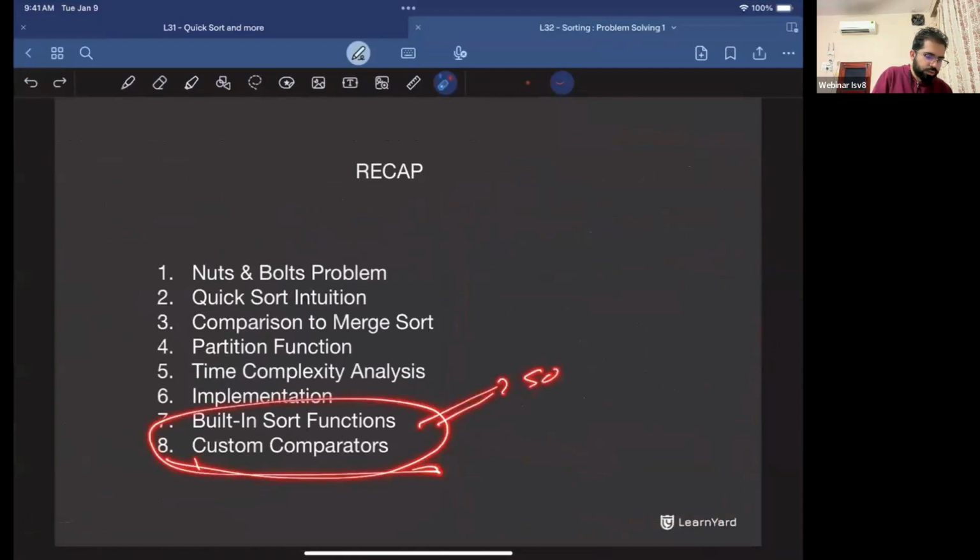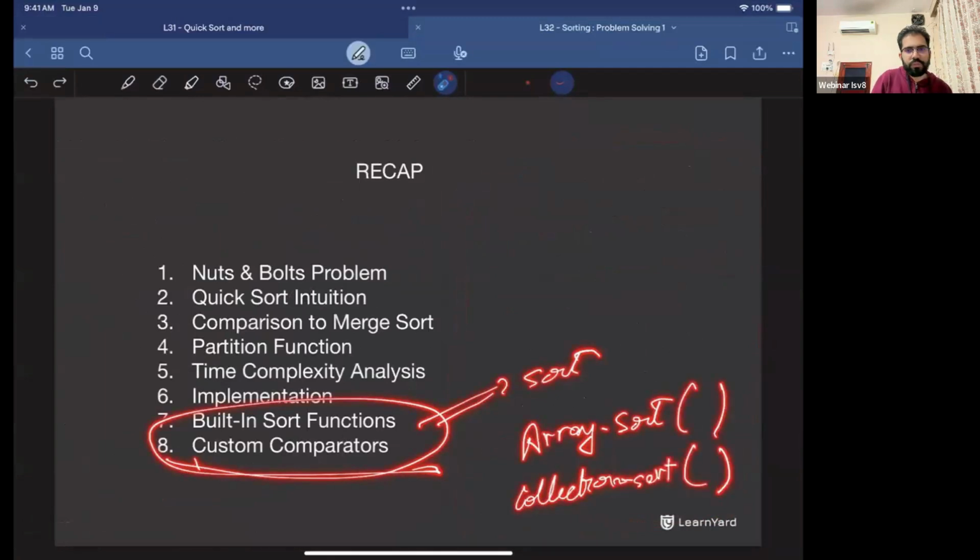We saw the sort function from C++. We saw the Arrays dot sort function, right? And we also talked about another function, which is the Collections dot sort function in Java, right? So this was there. There was a sort function in C++.